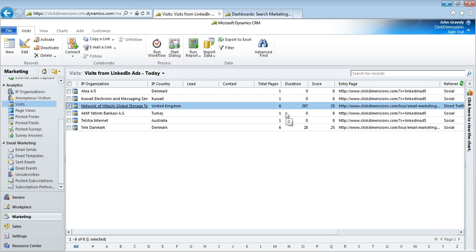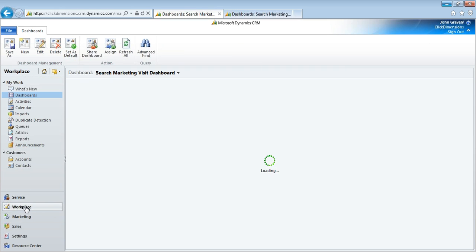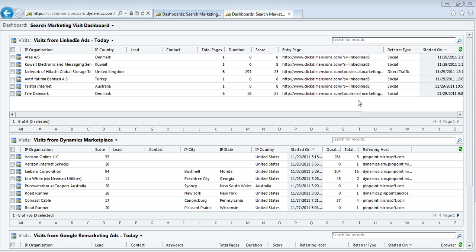They may not convert right away and fill out a form. They may come back a month or 2 months later, but that's okay. Nobody spends 6 pages on our site if they're not owning Microsoft CRM or seriously looking at it. So CRM 2011 has this dashboard capability, which is really nice. I've put together certain queries, and actually I think I have it open in a different window so you can see it better. I've put together certain queries in a dashboard so I can look at all my traffic coming in. So I'm going to take a look at that now.